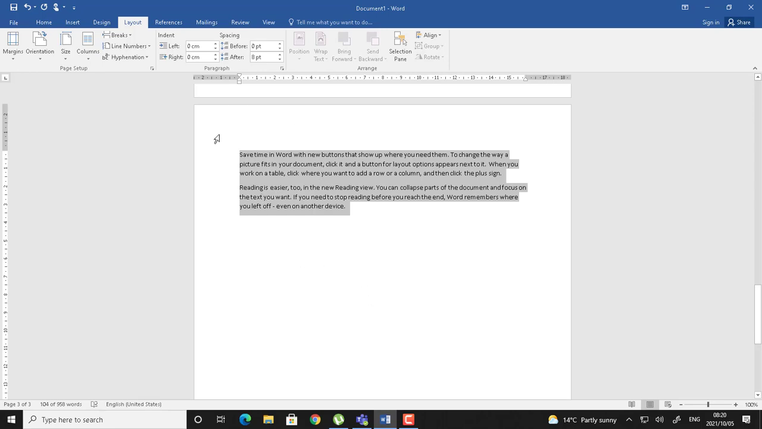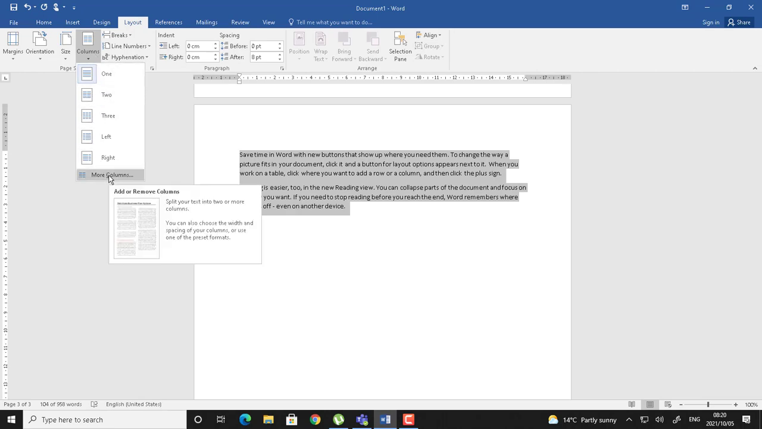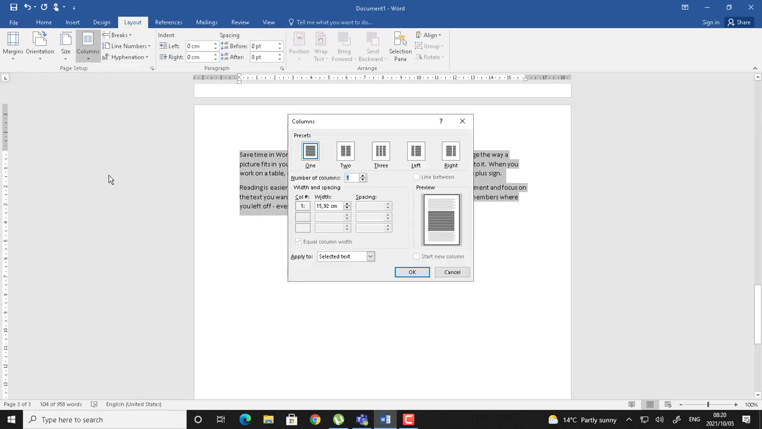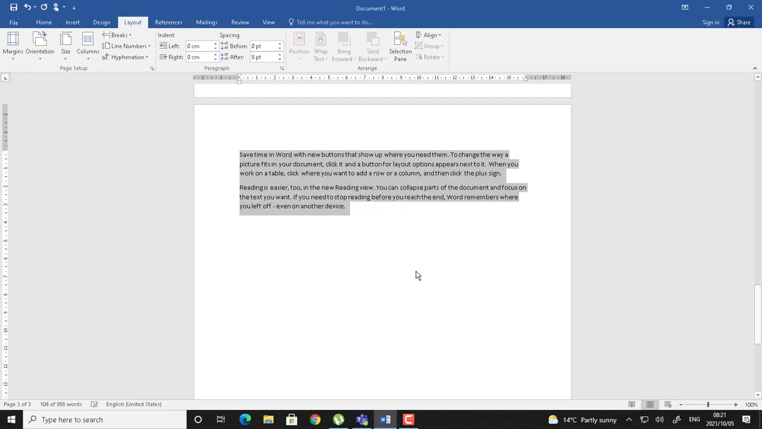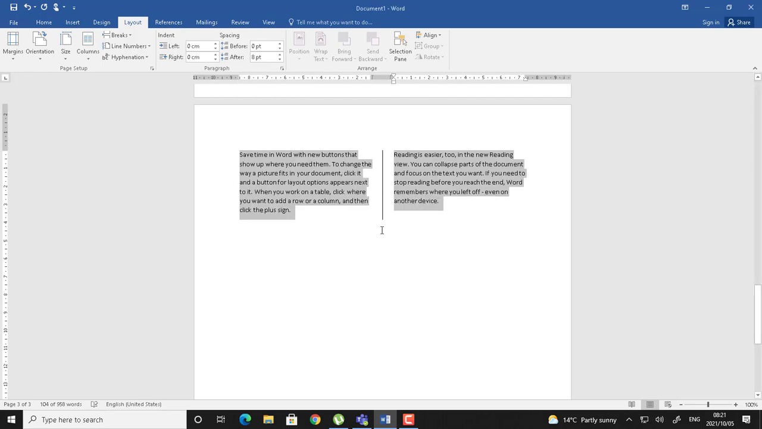So what I'm going to do after highlighting them both, then I go to layout columns. You don't go to 2 here, you go to more, because you need an option of a line in between. When I click more, I will say 2, then tick a line between. So then when you click OK, you will see it will draw that line for you.